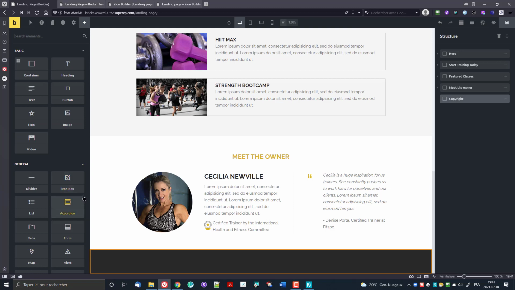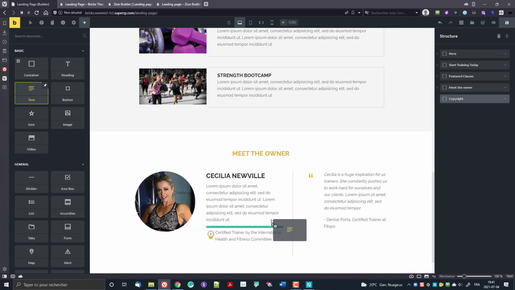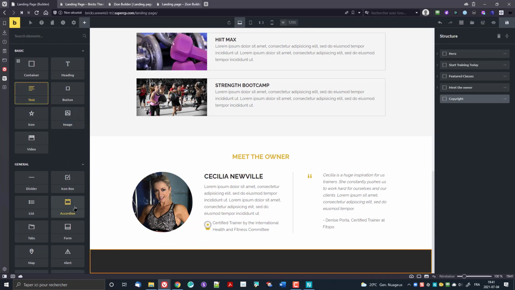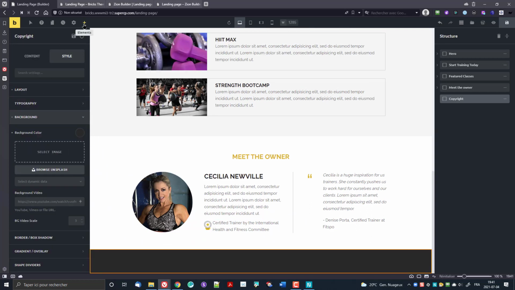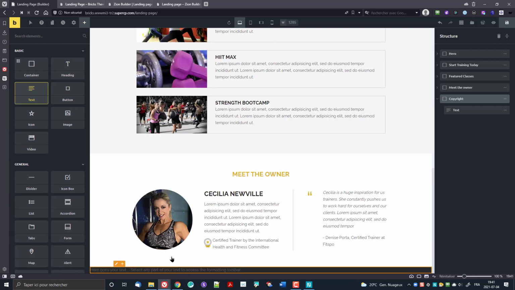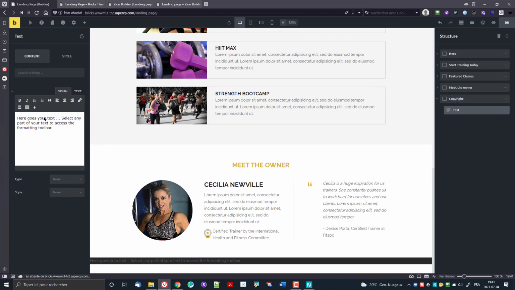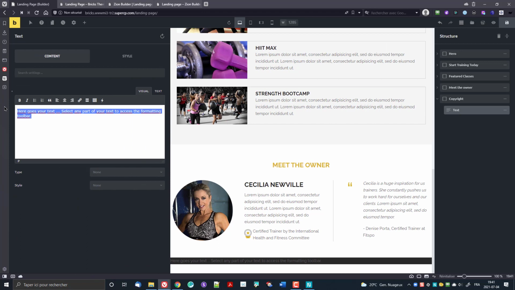Let's add some text inside of it for the copyright. Oops, what's going on? There we go. Alright, so now my text. There goes my text. So the copyright 2021. And of course I need to have the copyright sign here.